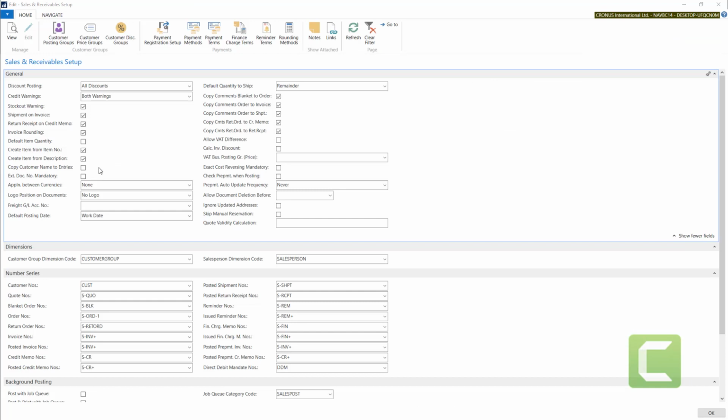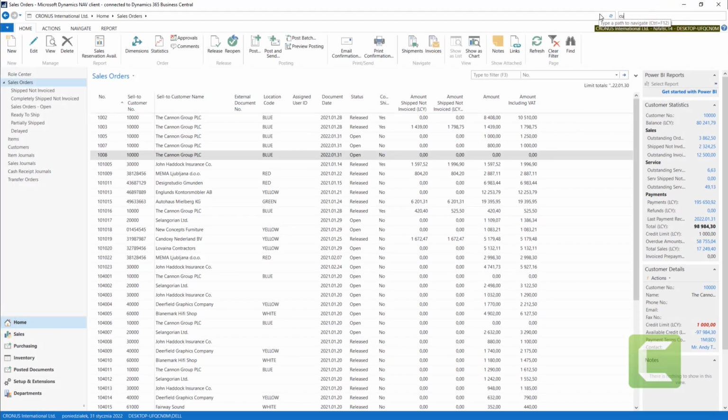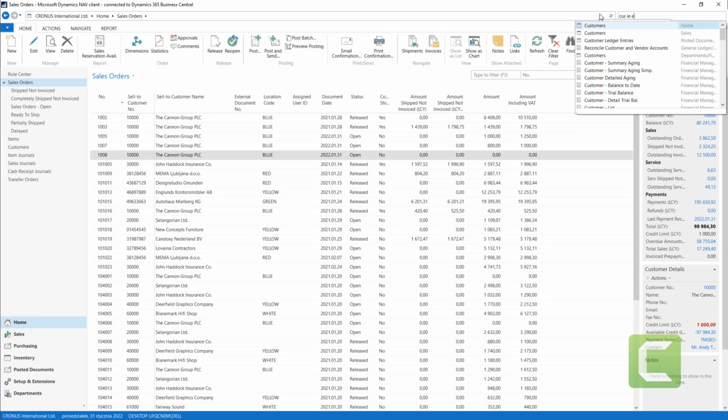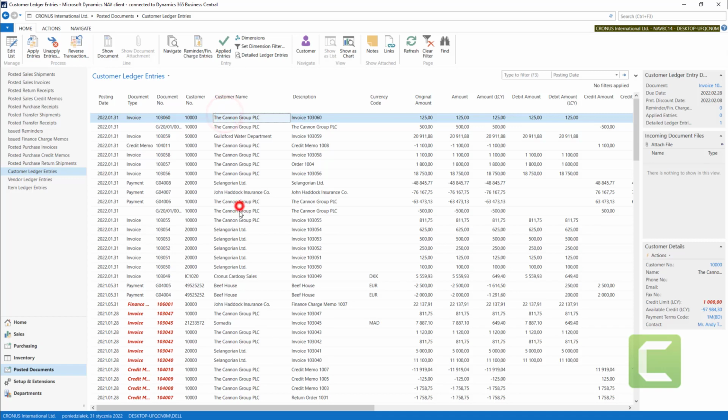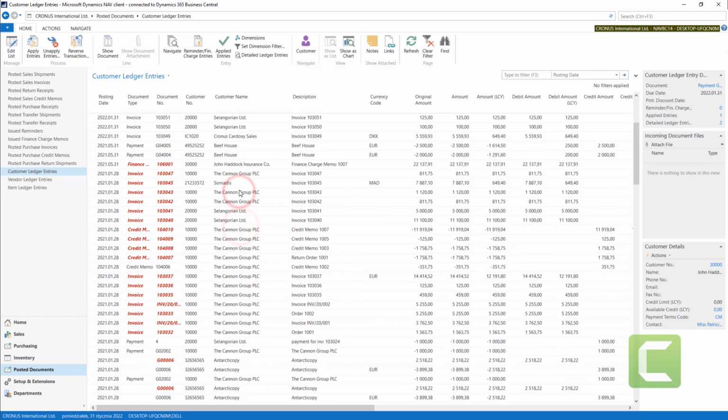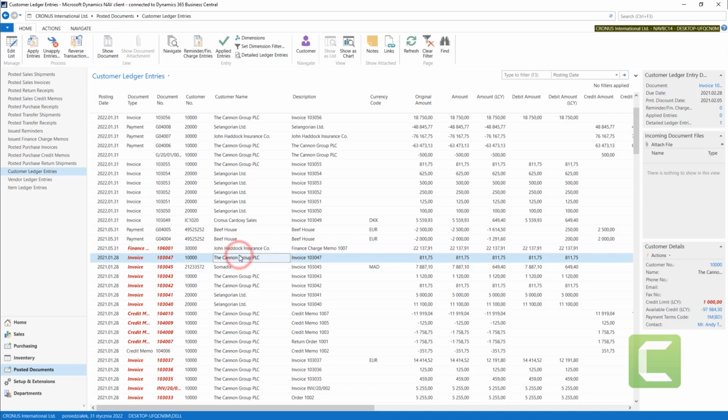Copy customer name to entries means that in customer ledger entries you will find customer name. In standard you will not have this name, only number, but if you turn that option on, system will update customer ledger entry with the customer name, and all new entries will have this name. So if I go to customer ledger entries, you will find the customer name column, and in next documents you will have it also filled in.